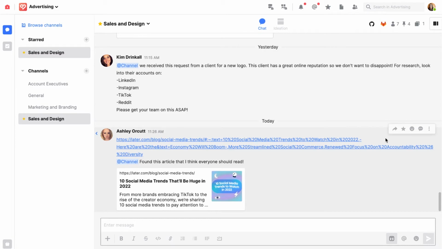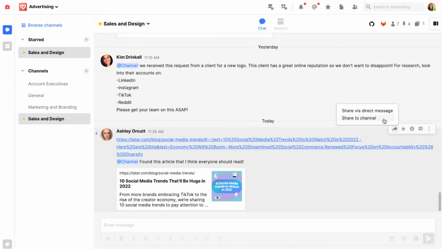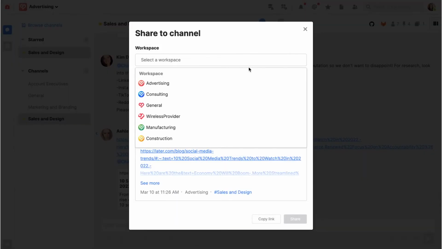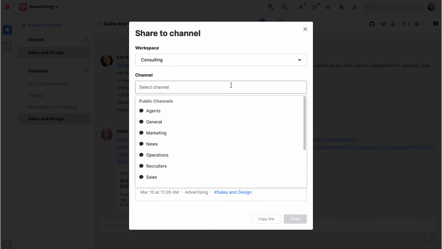Okay, so I was right. This was the post Kim was looking for. Now, instead of having to copy and paste, Swit allows me to share this post. It's so nice to be able to share across workspaces. This saves me so many clicks.